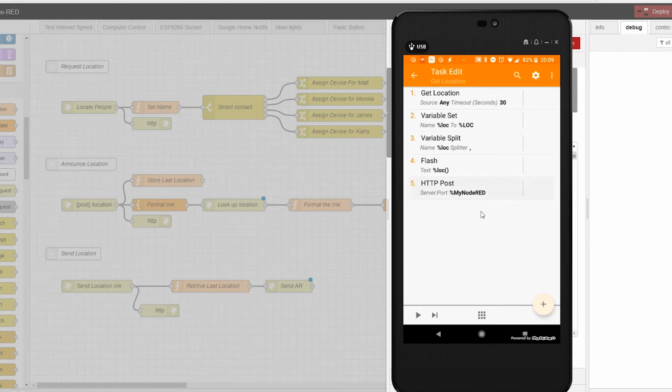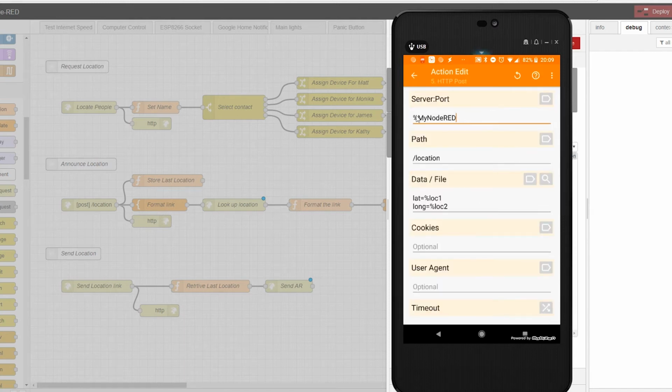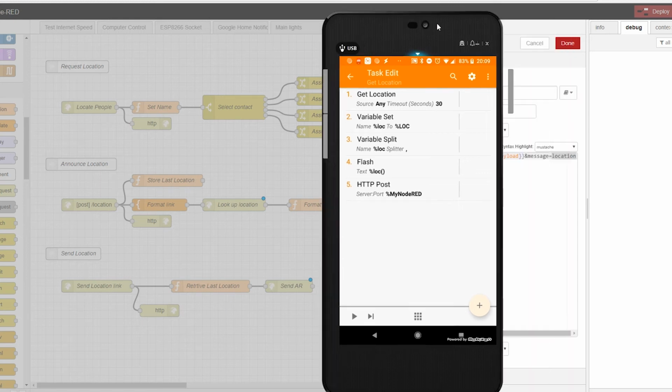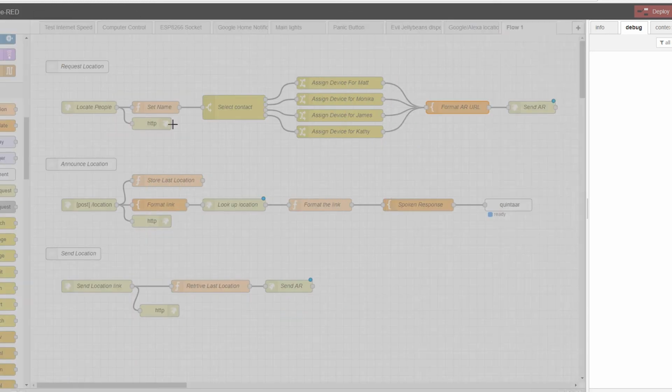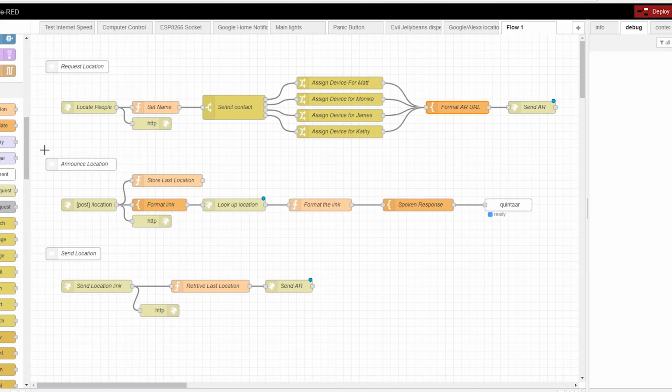And this request goes to my Node-RED port, so your IP, and then to the location path. And we're going to send it like this. So latitude is the key and the value is log one, and longitude is the second key and the value is log two. Make sure to press enter. They have to be on each line. So that's our request. Now, once we've got this request sent back to Node-RED, we're going to take a look at the second flow.